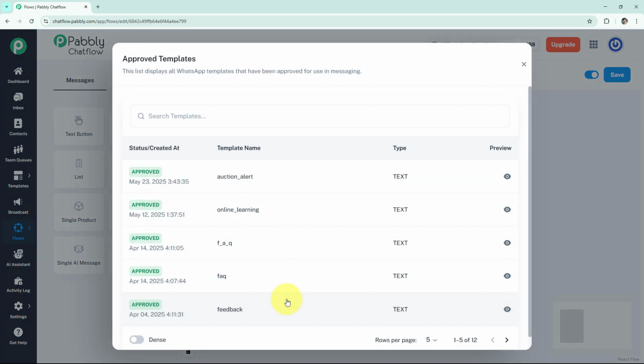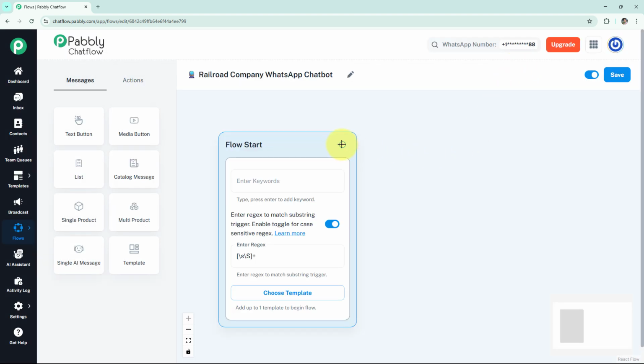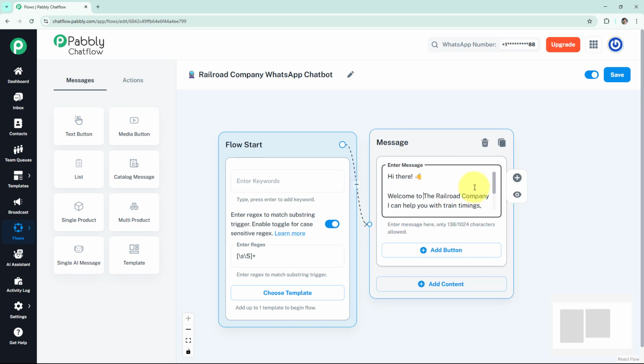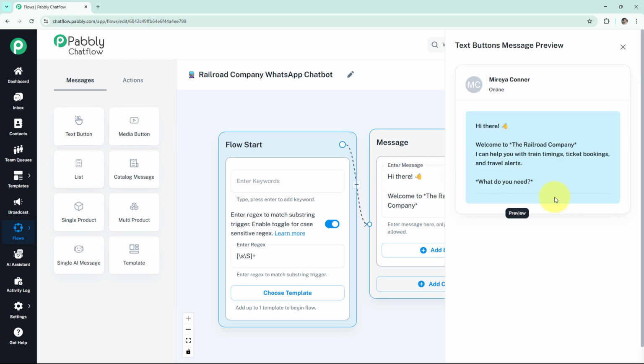Here we have an option to choose a template and when we click on it, we get a list of all the approved templates. You can choose any template to send to the user. Once we are done with the basic setup, we can start curating our first message with the help of the text button. Here I have added this message and here I am going to add little star signs at the beginning and at the end of the text because it will make our message appear bold on WhatsApp. Our message will look like this.